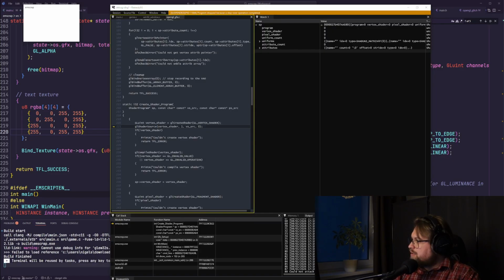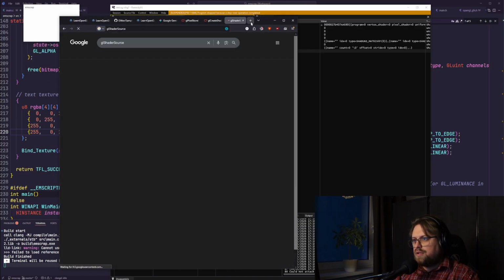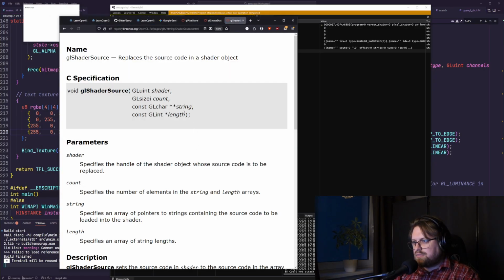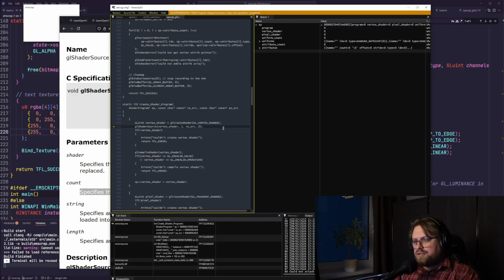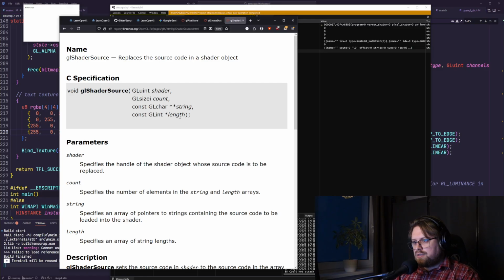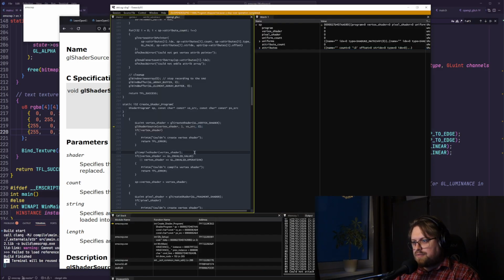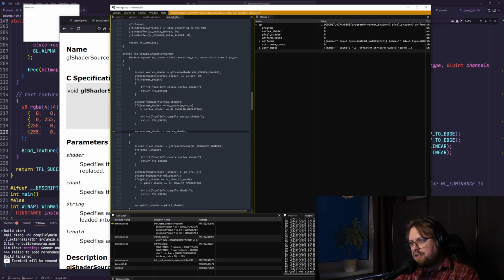This one is probably the character size count. Okay. Yeah, there's only one source. The length, it ends at 0. Yes, yes, yes. We compile it. There's no issues.